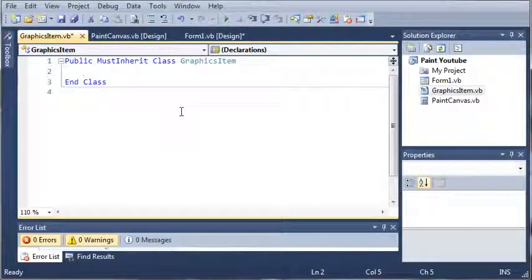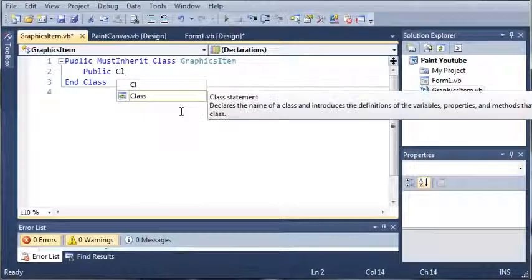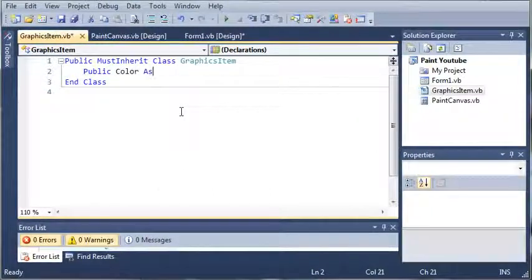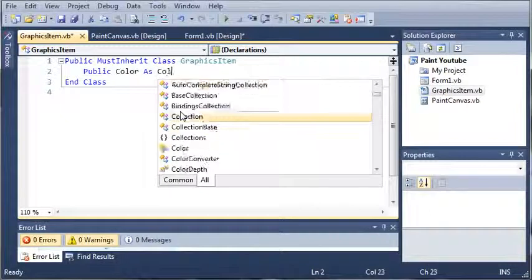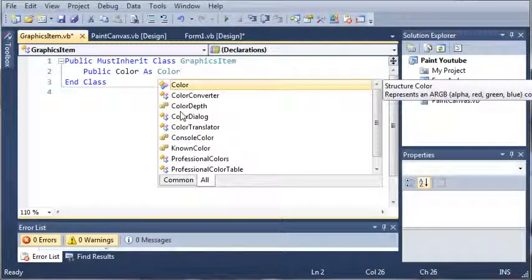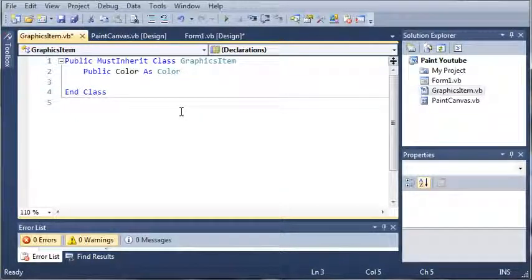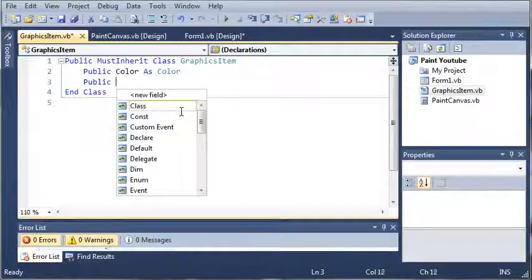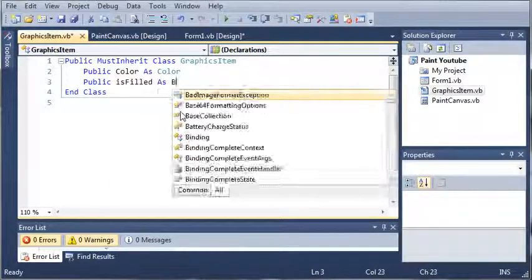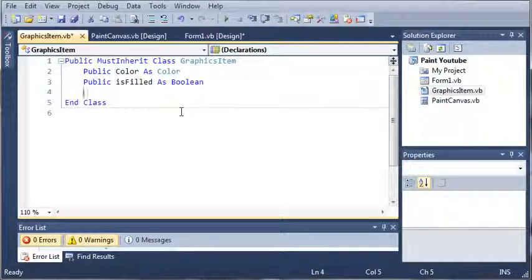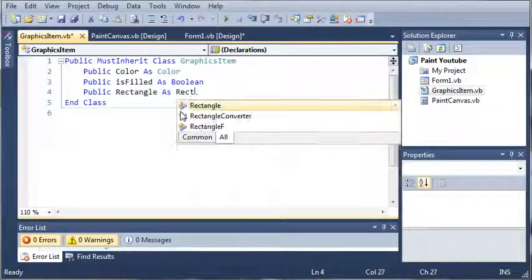So now we need to add some variables that we can use in our graphics item class. We'll just do color. So we'll type public color as type color, and it's an ARGB color, which is alpha, red, green, and blue. And Visual Basic has a whole bunch of colors built into it that you can use. Now we'll just do public is filled as Boolean, and then we'll create one more: public rectangle as rectangle.